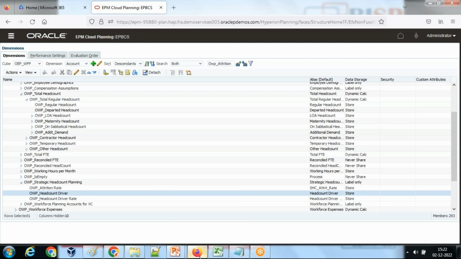So in my application, there is a hierarchy called regular headcount, where there are different types of headcounts: regular, departed, LOA, maternity, sabbatical, and so on. Similarly, we have drivers here: attrition rate, headcount driver rate, and so on.